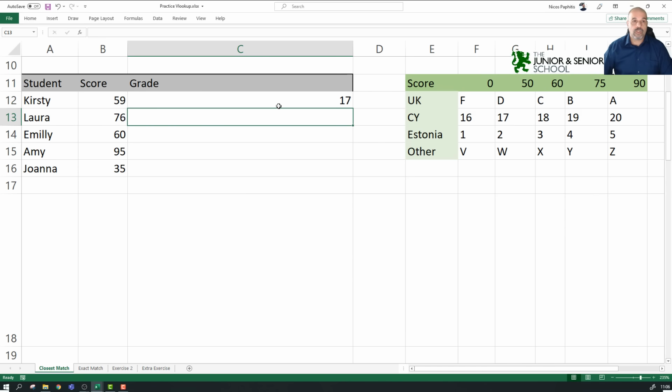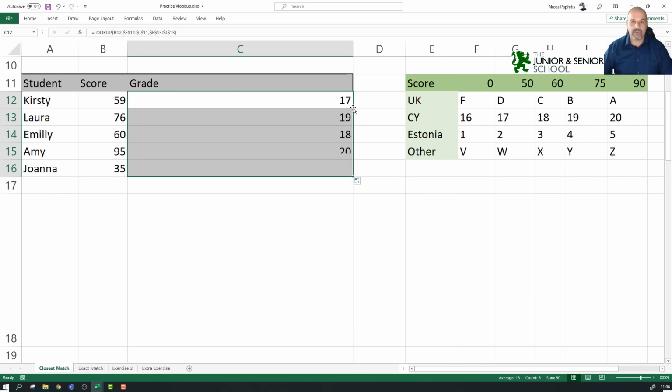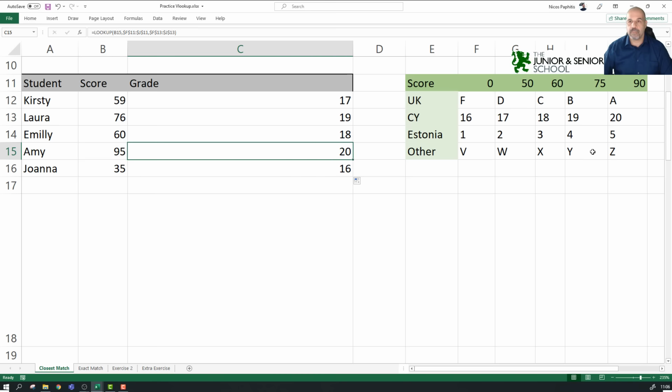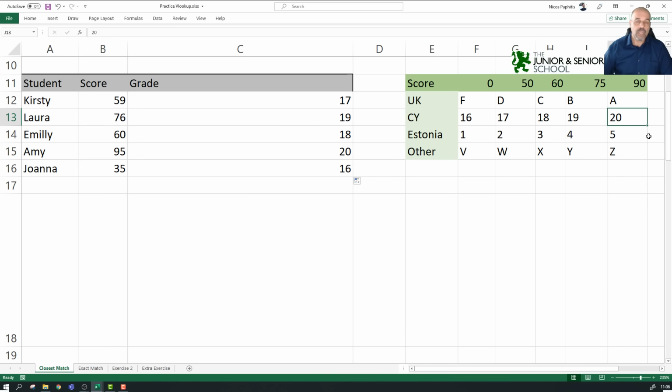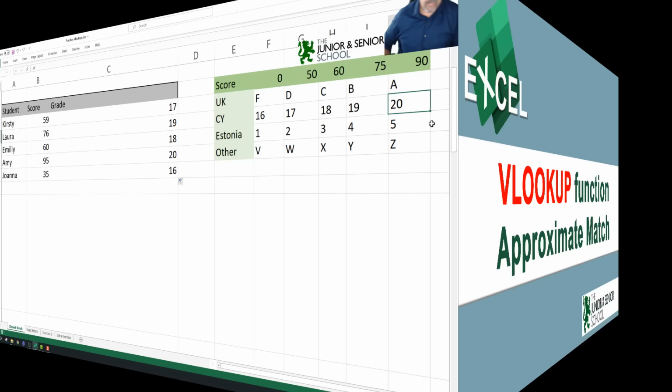There we go. So the 59, which was a D for the UK, there it is there. For the Cyprus grading system, that's a 17. Okay, so this time we're looking horizontally, and we can copy that down. Let's double click. Okay, and 95 of course is a maximum, and that's a 20. There it is there. Okay, so that's the lookup.